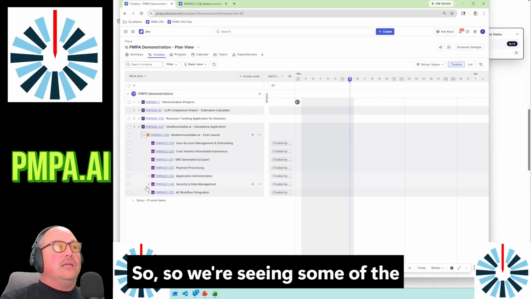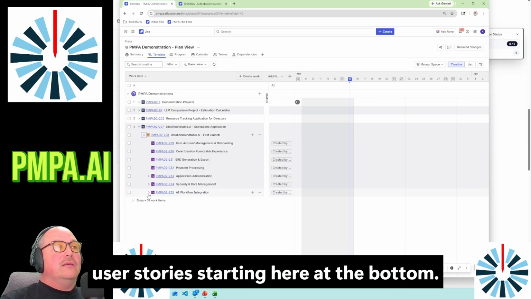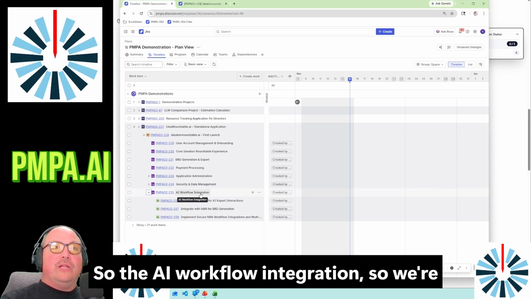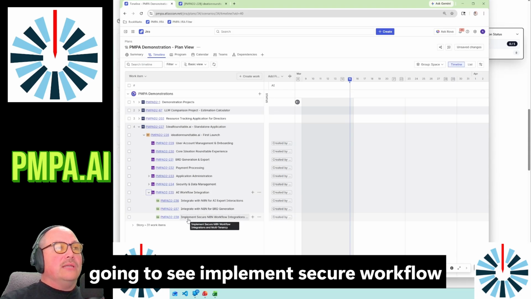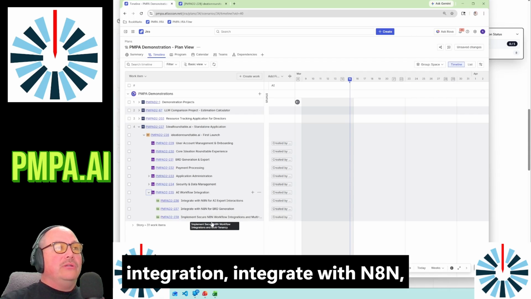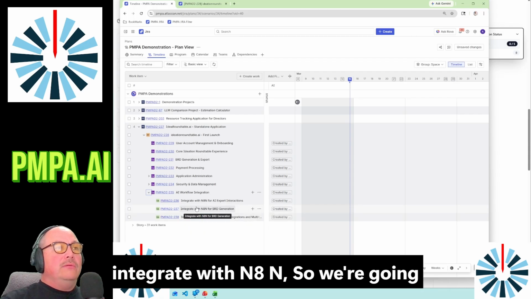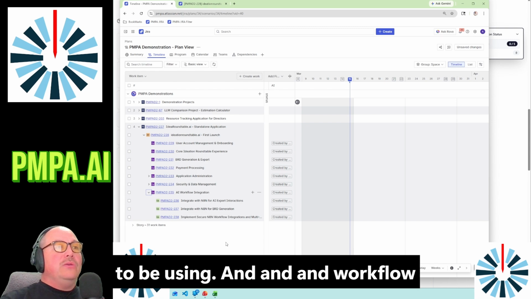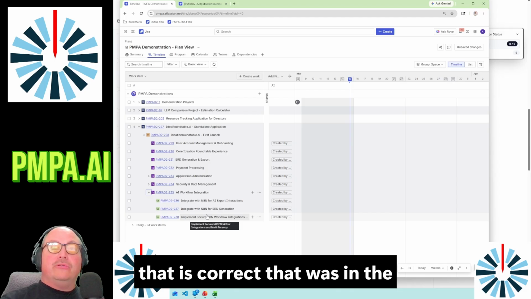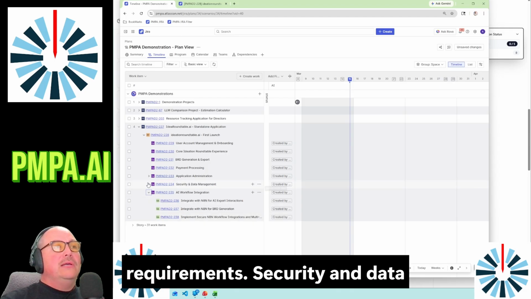So we're seeing some of the user stories starting here at the bottom. The AI workflow integration. So we're going to see implement secure workflow integration, integrate with N8N. So we're going to be using N8N workflow for doing our workflow integration. So that is correct. That was in the requirements.